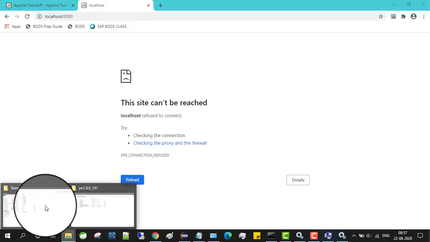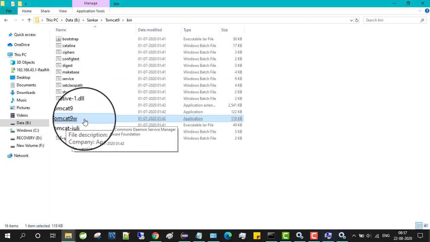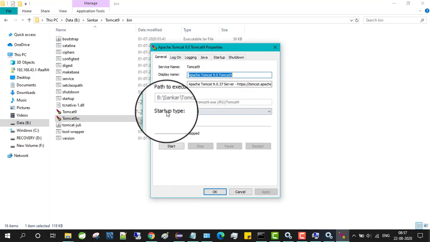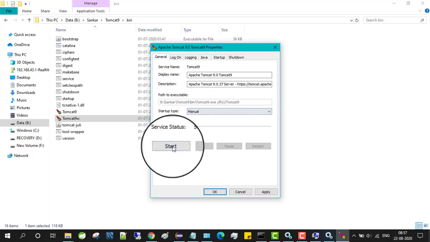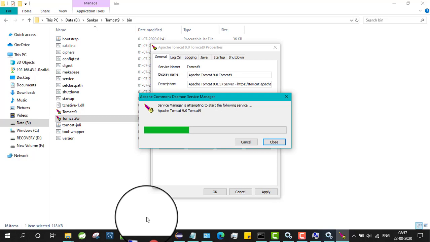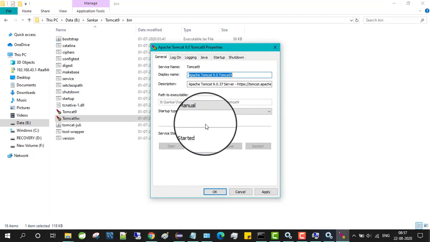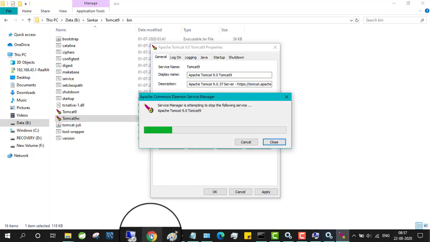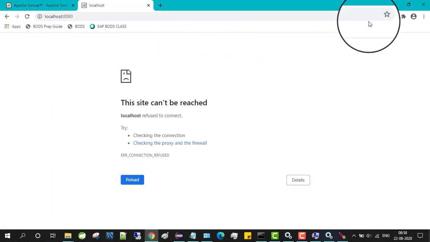There is one more option: go to Tomcat. Inside bin we have Tomcat9w. Double click on that. It will open. See, the startup type is manual. If it is automatic, change automatic to manual. Here we have an option to start. Now go and check. Similarly, we have an option to stop also. Now the server will be down.